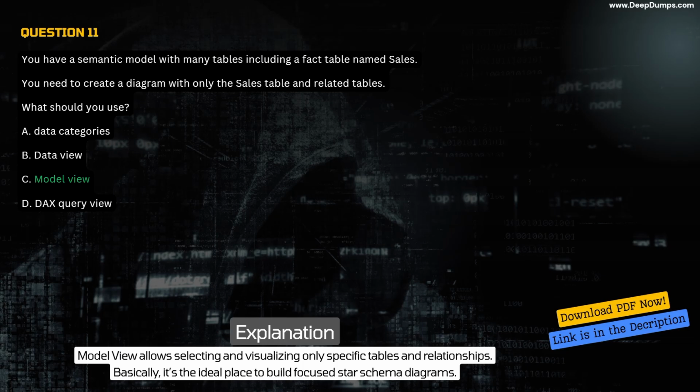Explanation. Model view allows selecting and visualizing only specific tables and relationships. Basically, it's the ideal place to build focused star schema diagrams.